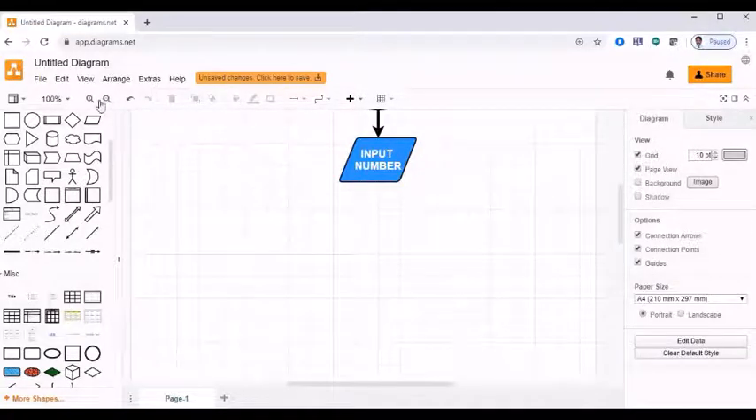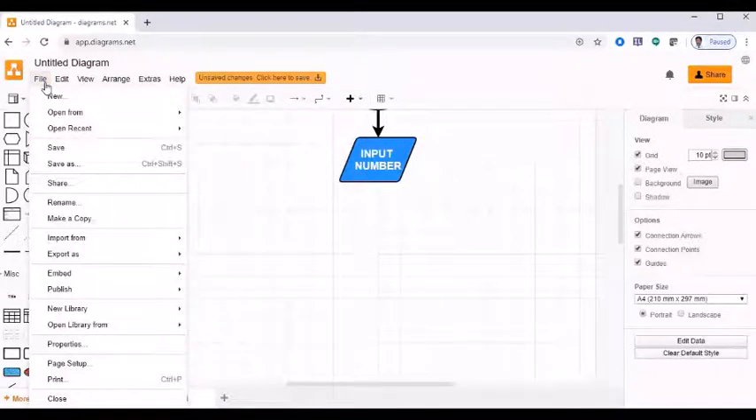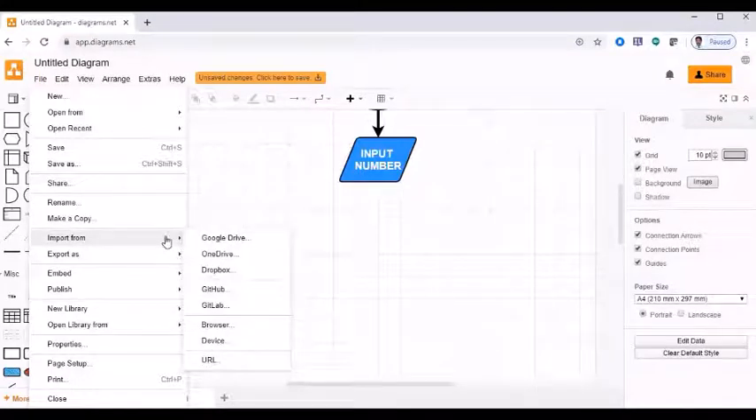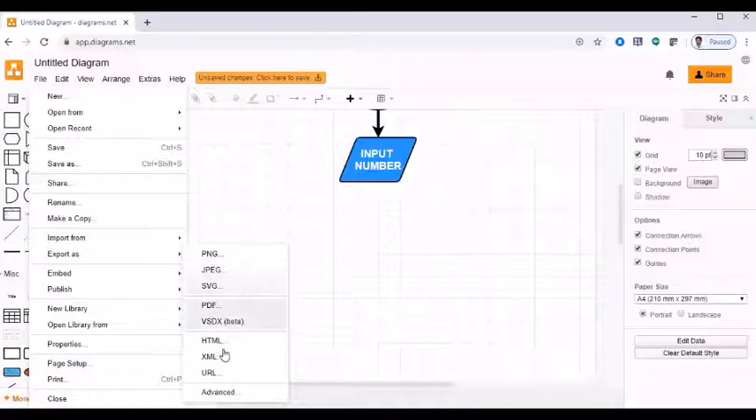If you want to see the complete view, you can go for print preview. You can print, you can save the drawing, save the project, and you can export the drawing in various file formats like PNG, JPG. These are the various formats in which you can save the drawings. Or you can save it in Google Drive, or you can save it in your device. All those things are possible. Importing from drive, importing from device, export as various options.